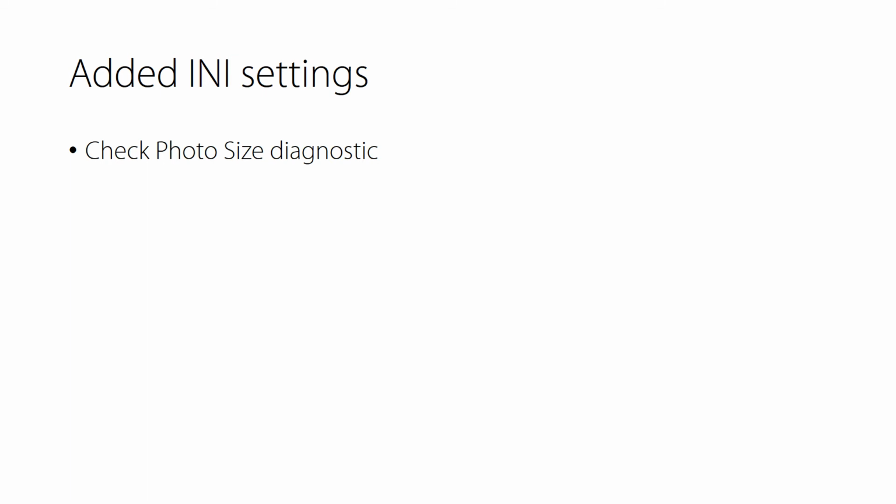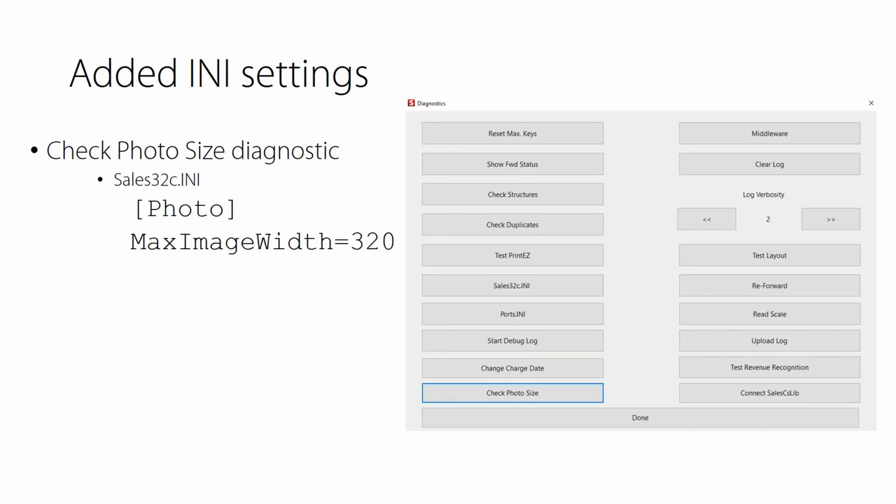In addition to adding the SKU data INI settings, Accesso Seriousware also added some other INI settings to this release. A diagnostic INI setting was added to limit the photo sizes of guests. The Check Photo Size Diagnostic has improved functionality that gives users the ability to scale photo size and set max image width. When users run the Check Photo Size utility, it will return photos that do not meet or exceed the settings determined in the photo section of the INI.